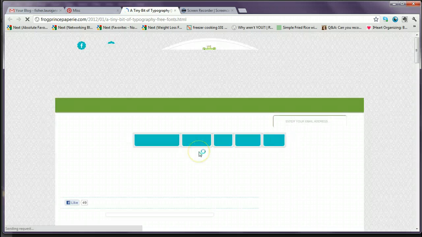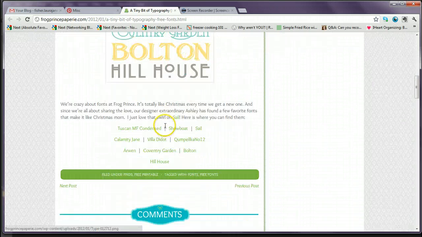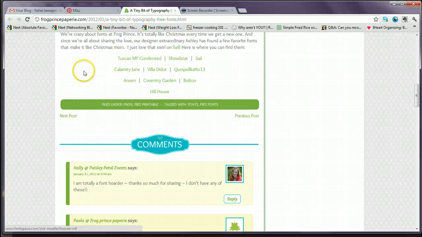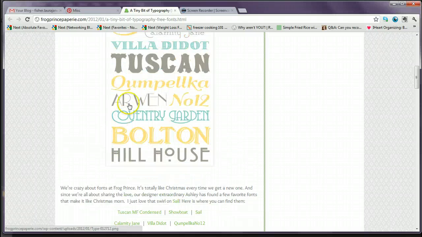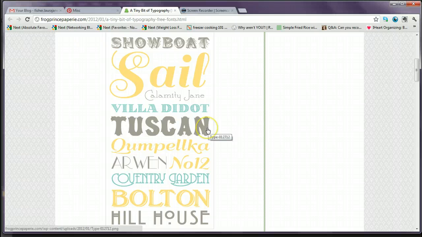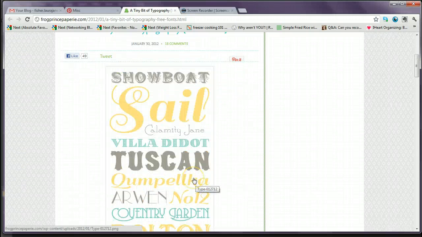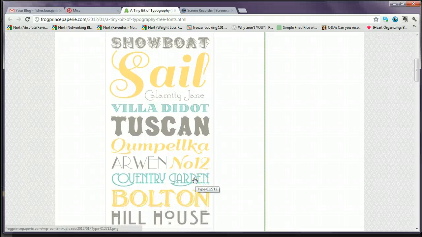I'll go to the post, and this one's really nice. They have it linked down here where you can go to the fonts. Sometimes you'll actually have to just Google for the, like, Showboat font or something. They don't have it in there. One thing I do is I tend to not install every single font. I only install the ones I love, but that's just me.